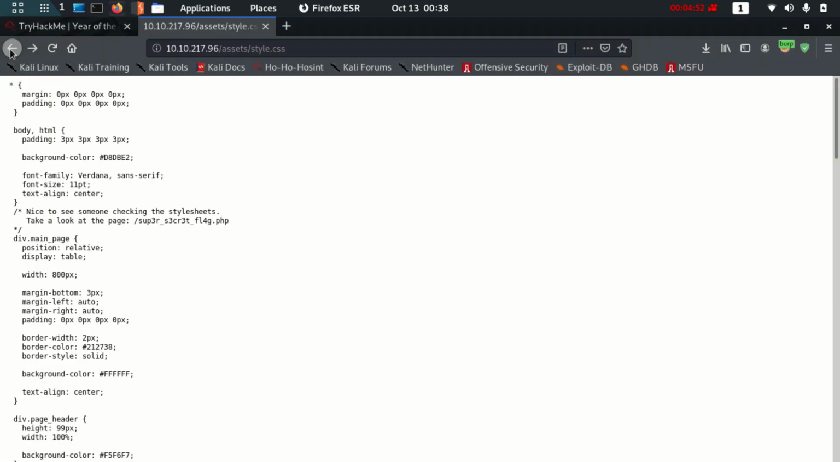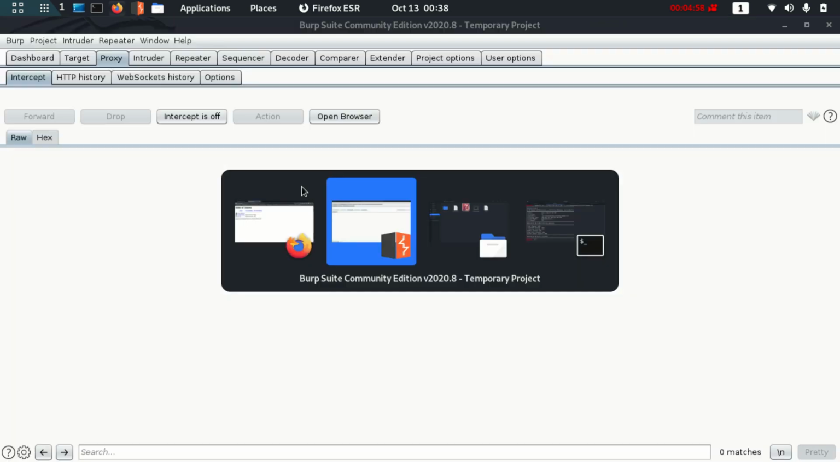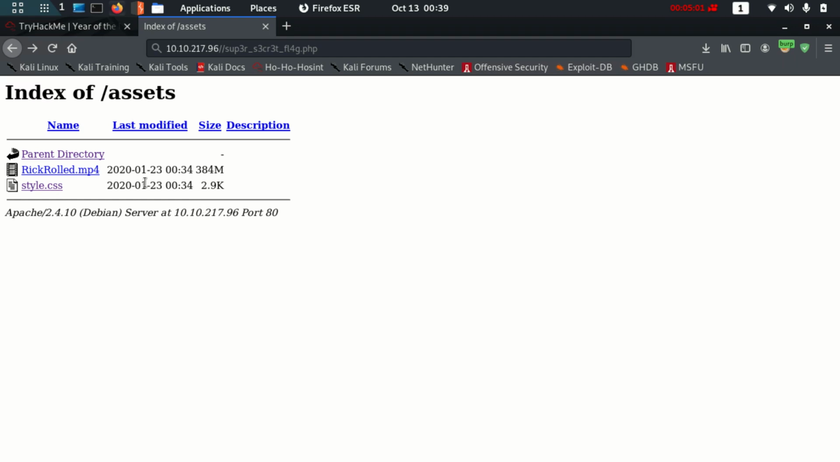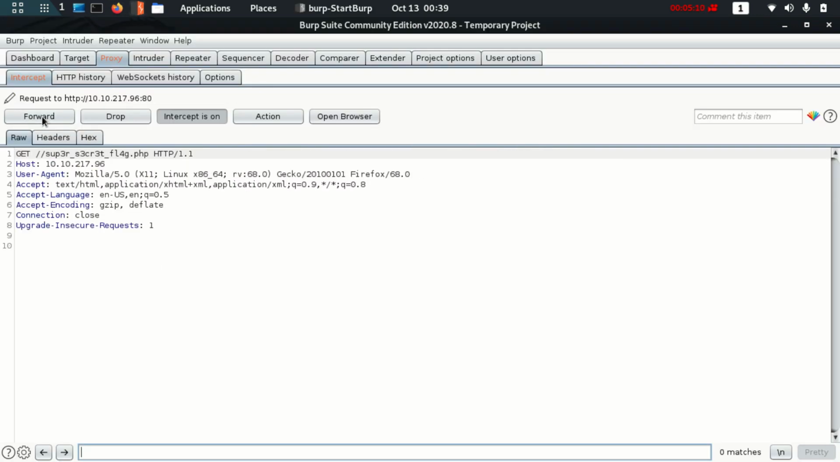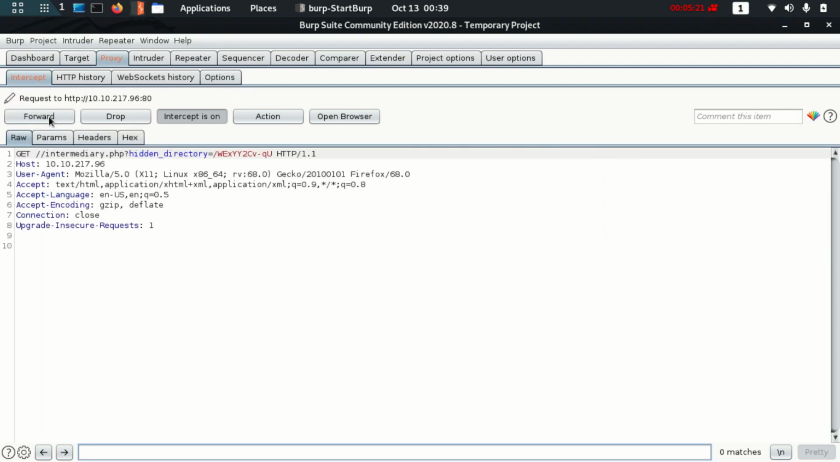Now I'm going to go to this directory, but just before I go, let me turn the interceptor on and press enter. Now the request is in Burp Suite, and you can see this is the page which we are requesting. This is the super secret flag, and let me forward this. We get an intermediary request, which you can see over here, asking for this hidden directory with this weird name.